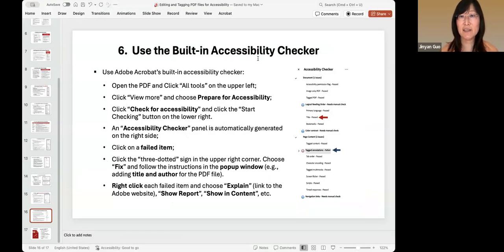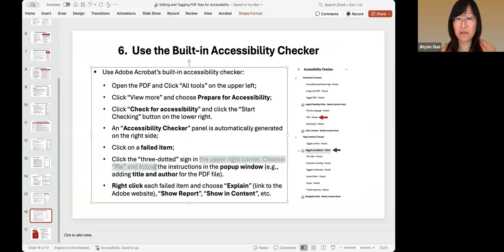Lastly, very quickly, there's a built-in accessibility checker, and you just go to check for accessibility and click the accessibility checker. So it will give you a list of failed items. The most often failed item is the PDF lacking a title. And all you need to do is click the 3 dots on the right side and choose a fix, right? Choose a fix. It will give you a pop-up window and it will let you enter a title for the PDF file.